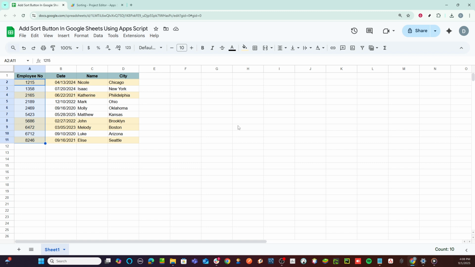And there you have it, a simple and effective way to manage your data using a custom sort button in Google Sheets, thanks to Apps Script. Remember, if you encounter any errors, you can always revisit the code to troubleshoot or make adjustments. With practice, you'll be able to refine the scripts you use, tailoring them to suit more specific needs as they arise in your projects.